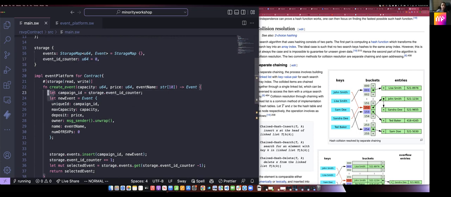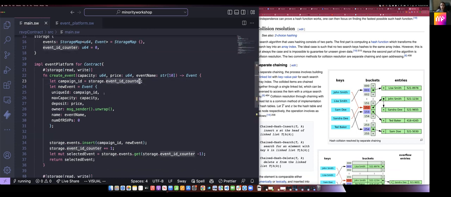First line, let campaign ID equal storage.event_id_counter. The way that you access these is just like you would expect, storage.variable name. Cool. So now we say, all right, let new event equal a new instantiation of this event struct, which remember is this.